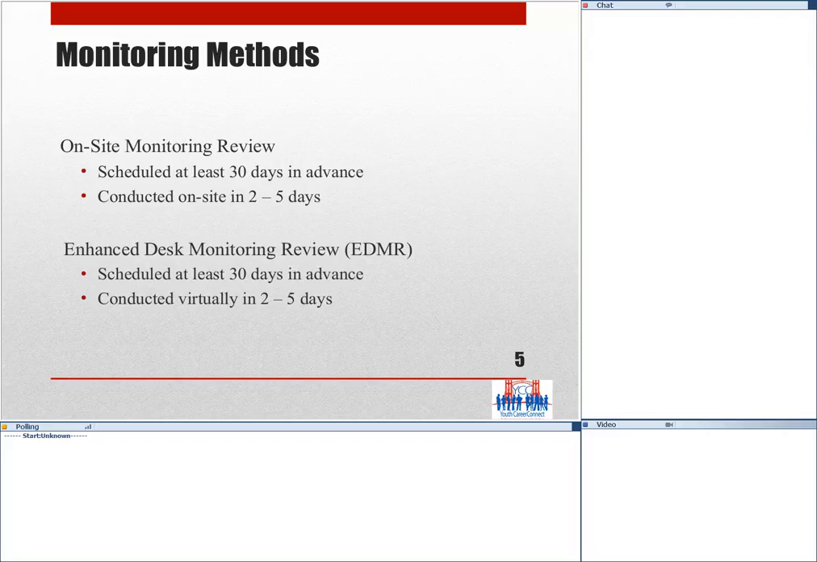There are two methods for grant monitoring. We try to conduct monitoring reviews at least once during the lifetime of the grant. And the most common method used by ETA is the on-site monitoring review, conducted on-site by your FPO with the assistance of our fiscal staff when needed. There are also virtual reviews called the Enhanced Desk Monitoring Reviews, or EDMRs, and they are conducted by telephone or video conferencing. Both on-site reviews and EDMRs are scheduled at least 30 days in advance and take 2 to 5 days to complete, depending on the complexity of the grant.